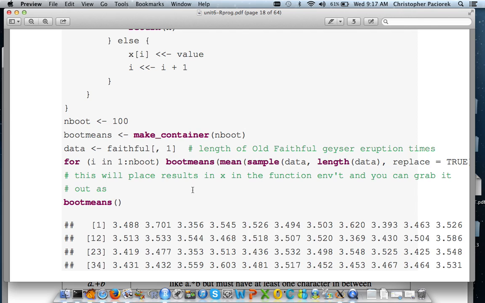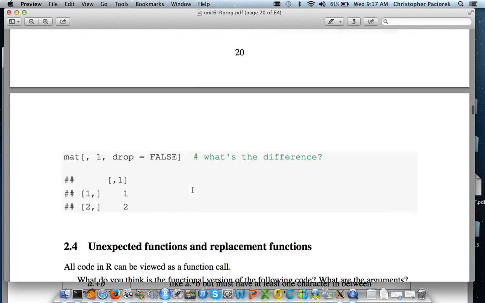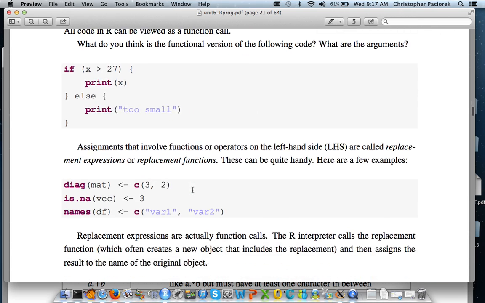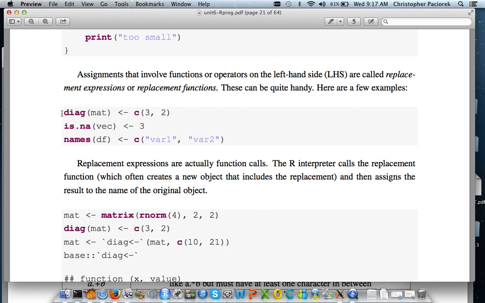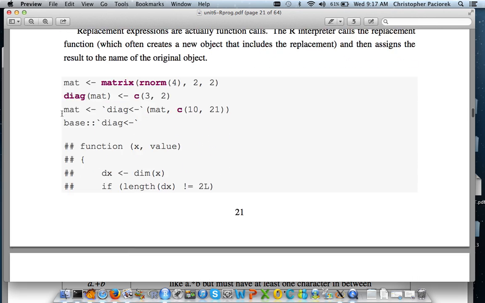Okay, so let's go back to where we left off in terms of replacement functions. We are saying that when we have an assignment, and on the left-hand side we actually have some R code as opposed to just the name of a variable, there's a little bit more going on behind the scenes: R is actually calling these things called replacement functions or replacement expressions. One of them is this diagonal of a matrix replacement that happens if you call code like this. And what I said was it's actually calling this function when you see something like that.